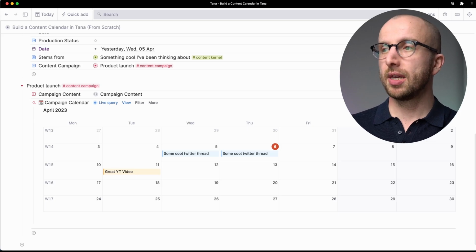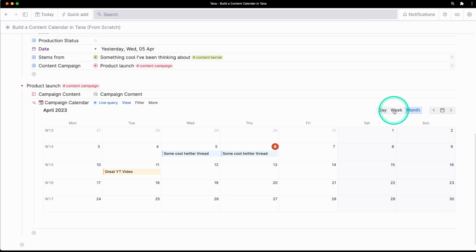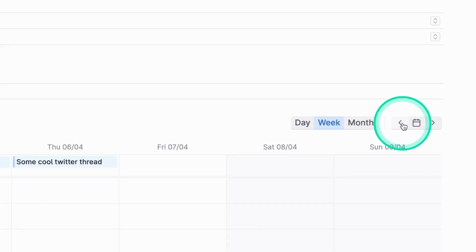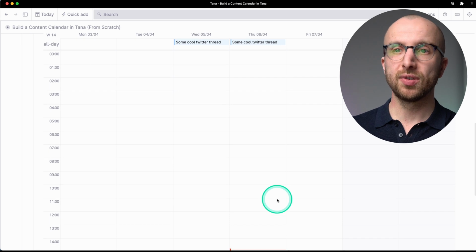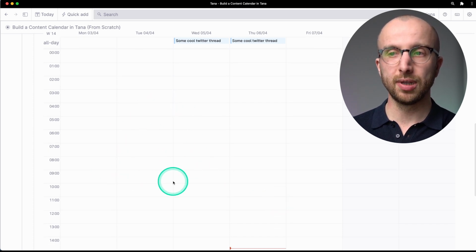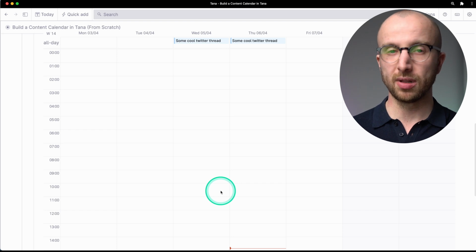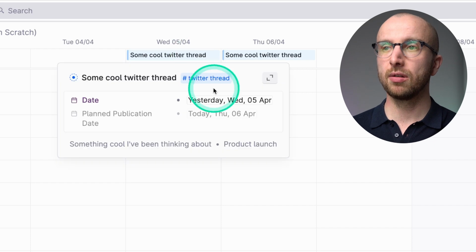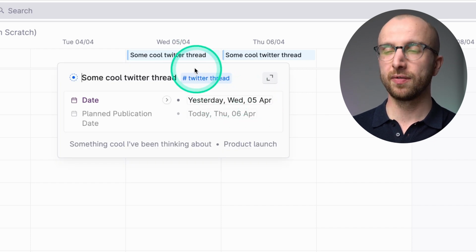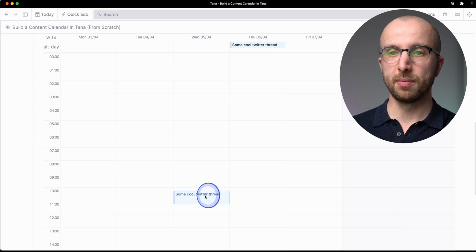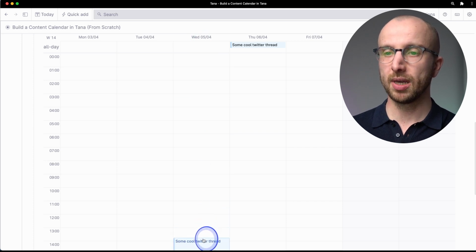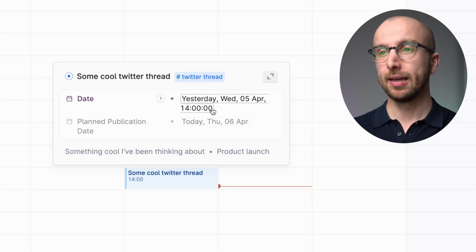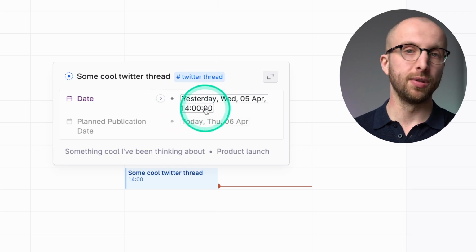You've also seen here that you can switch between different views, right? I can switch to the week view, and I can scroll through the different weeks here, and you see I can actually schedule these with more granularity than just the date. So if I put some cool Twitter thread here, the date Wednesday, April 5th, but if I drag this down from up there to 2 p.m., for example, the date field automatically gets adjusted and it shows you the precise time.